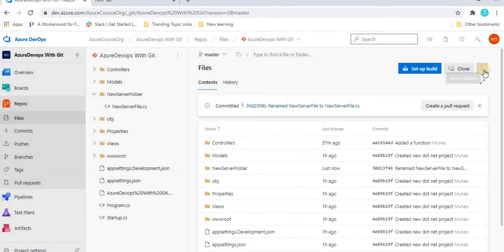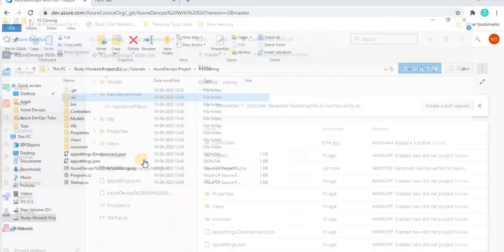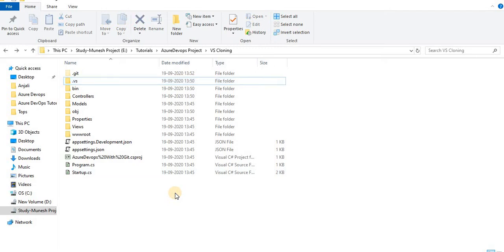And apart from this, if you want to download this project as a zip, you can do that as well. So all the operations which we were doing locally, we can do the same thing from here as well. Now we have created this folder and this file newly here. What I will do is pull all those changes here.